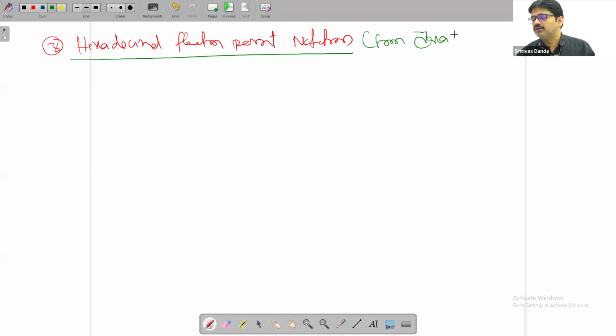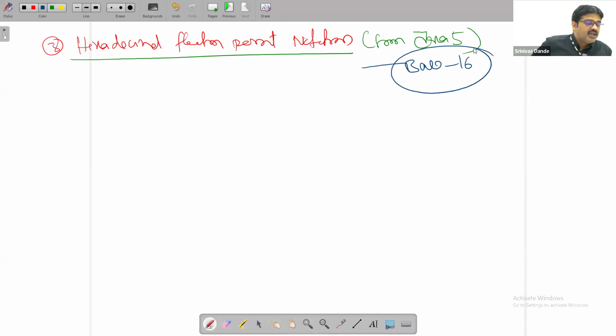From Java 5. Okay, so here hexadecimal means base 16, right? Everything is given under a basics model. Hexadecimal means base 16, sorry, not 6. Base 16.